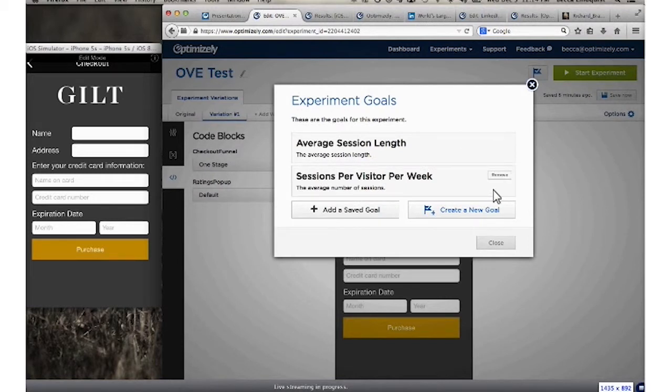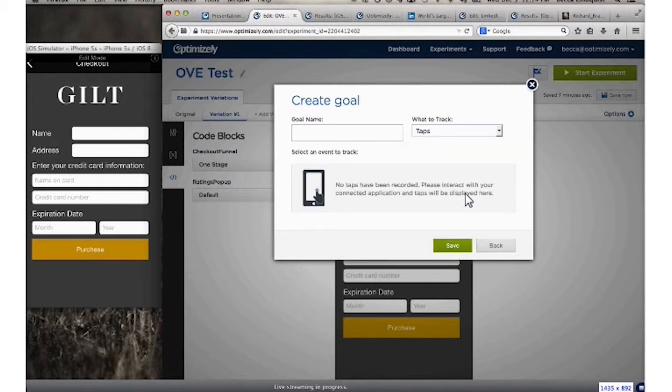Let's go over the goals that we can track within Optimizely. With Optimizely for mobile, we have three different goals. There are two that will always be standard. The first is average session length, and the second is retention, or sessions per visitor per week. But what are some of the goals that we can set up ourselves?